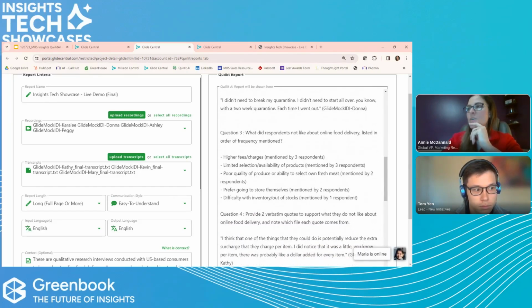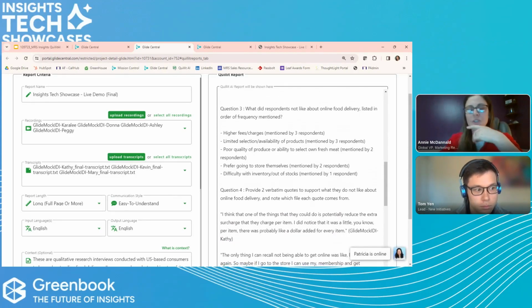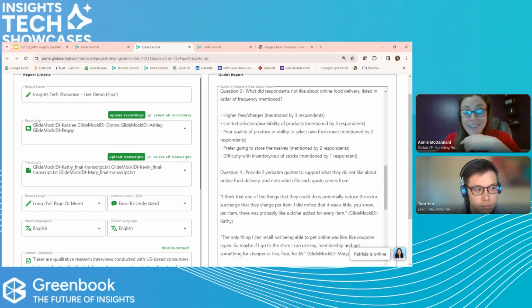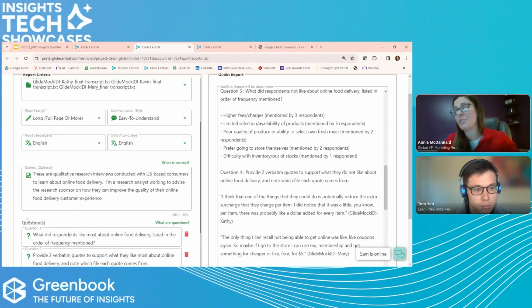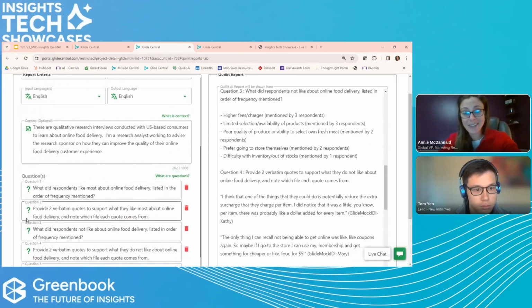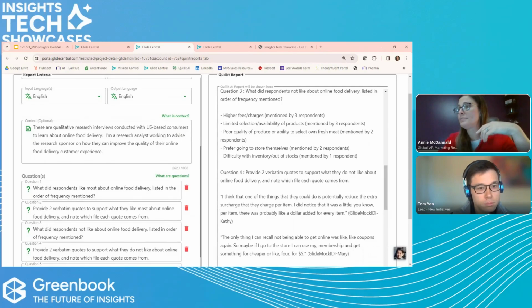Question 3, again, a question about what they don't like instead of what they do like. Again, these would be similar to your discussion guide questions, for example, or maybe you have a question based on the emerging themes that Quillit identified in the summary. I could refine my questions, add a question about a particular finding in the summary, and regenerate my report with that question included.